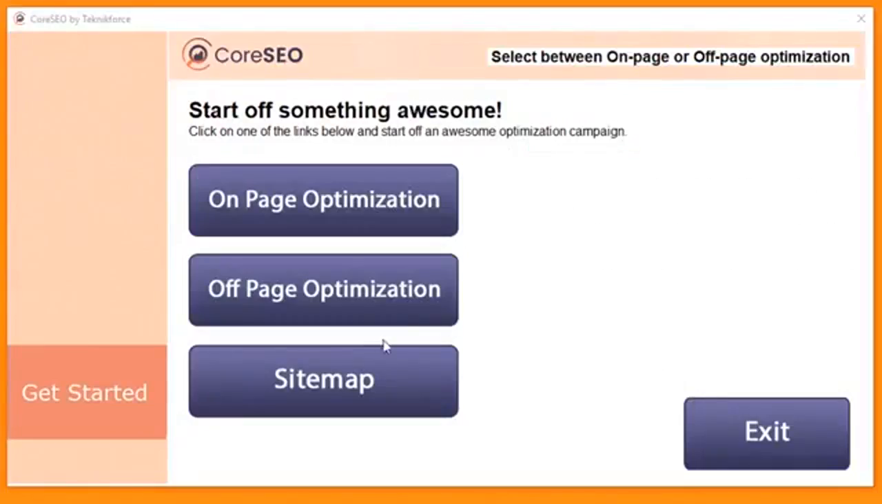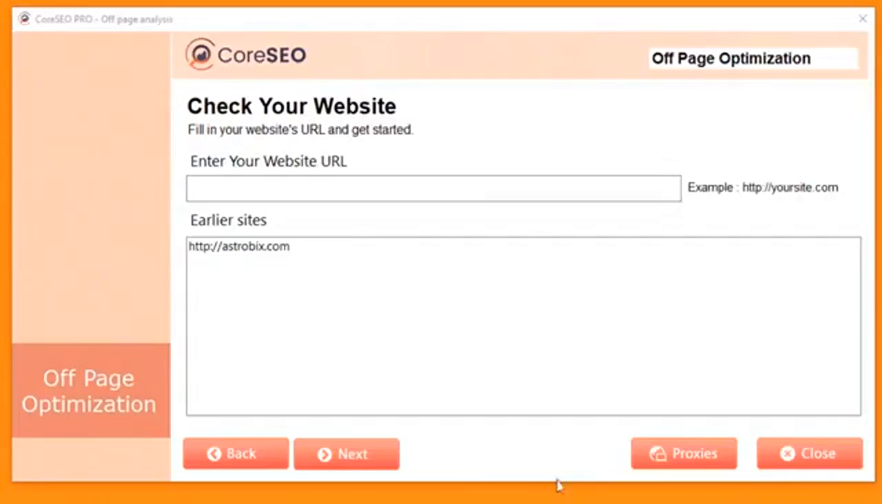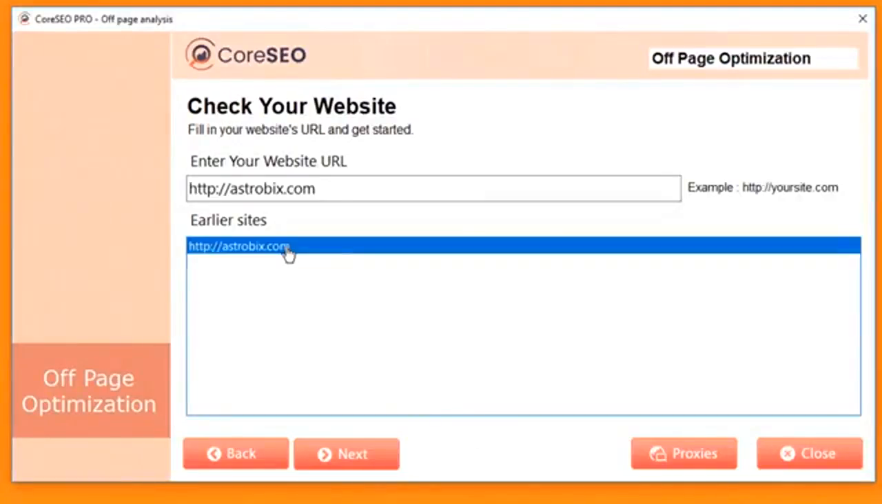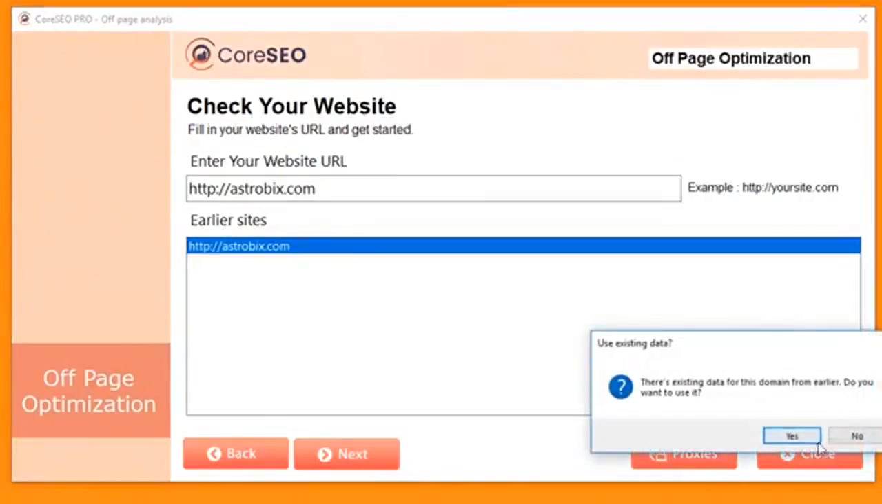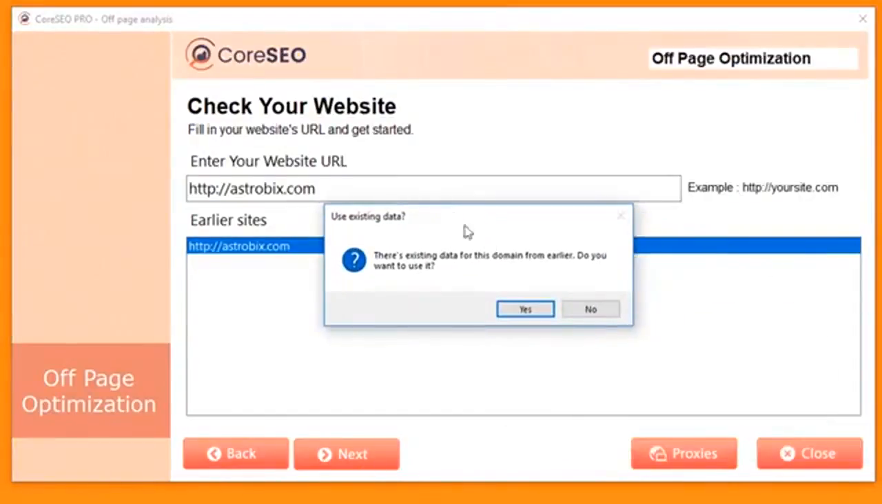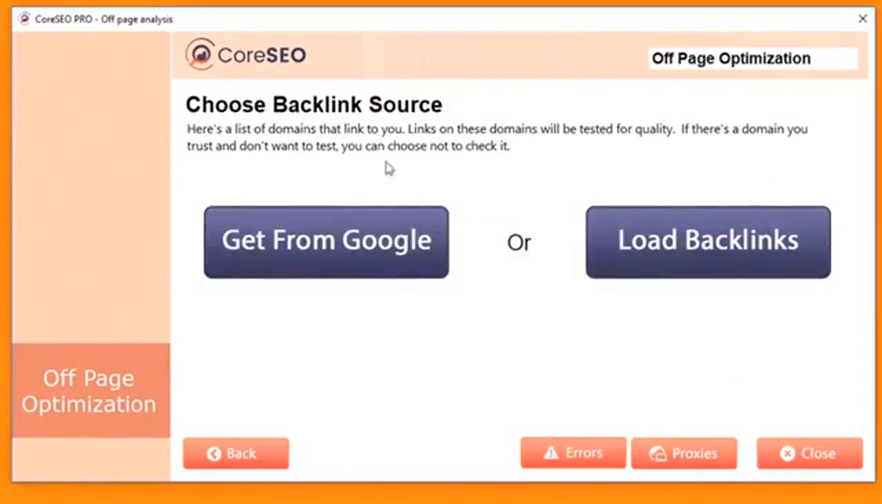Now let's go to off-page optimization. So again, let's use the same website. I have it entered here, select it or type it and click next. And it's prompting me to use the existing data that I have earlier, because CoreSEO will save your data at every step so that you don't lose any work. But I'm going to go with getting it afresh because we want to check it out.